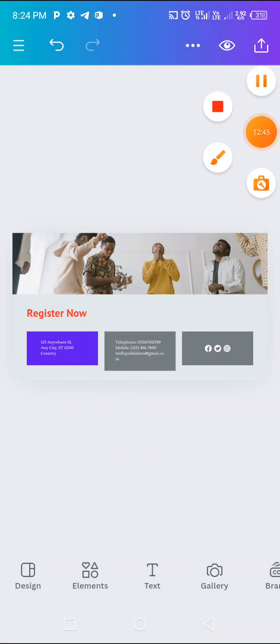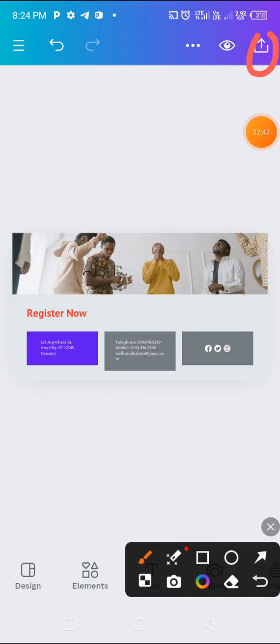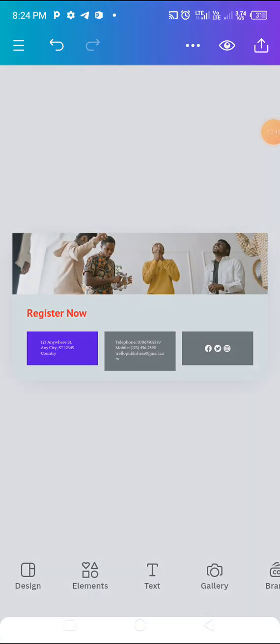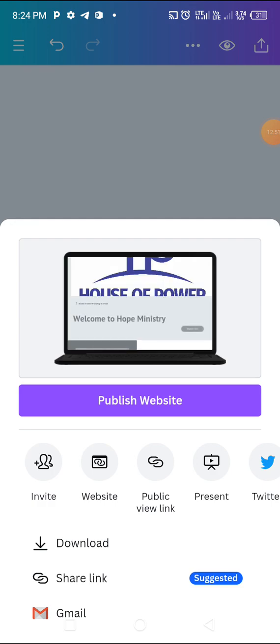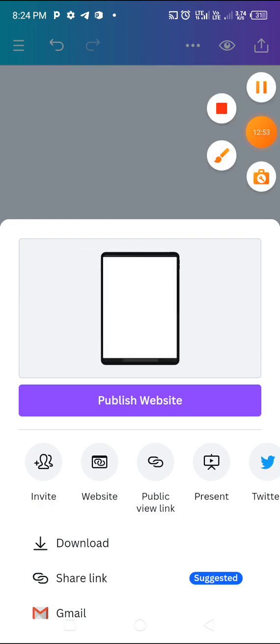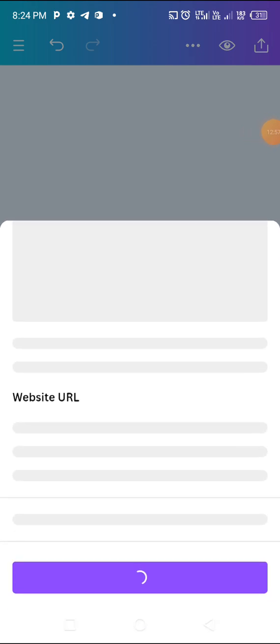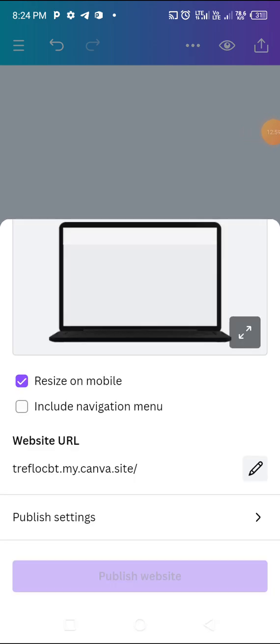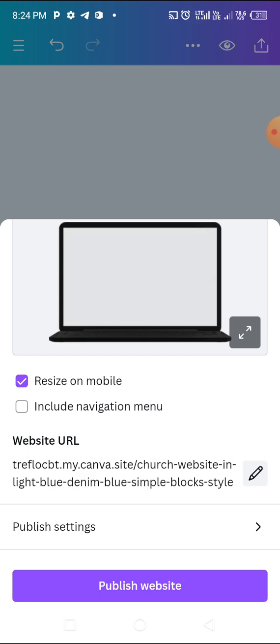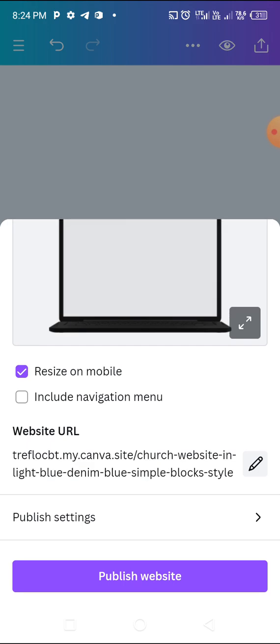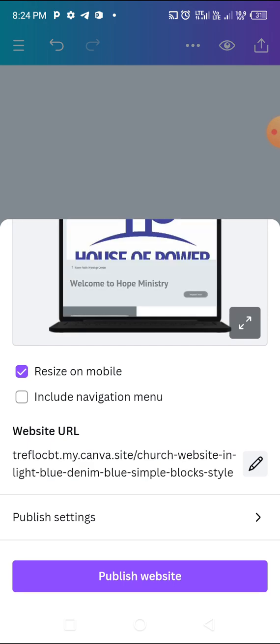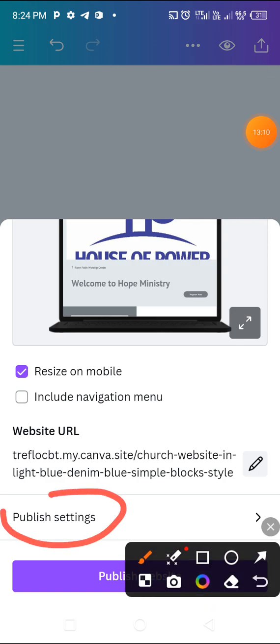So if you are okay with everything, you can cancel this. Then you click on this place to publish. Okay, so now you want to publish your website. Here you want to do publish settings. Click on this place to do publish settings.